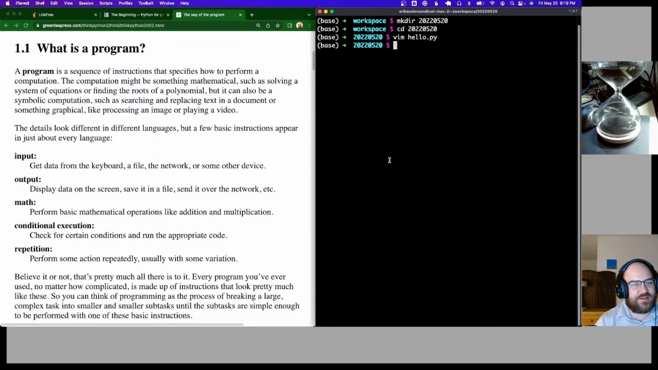The details look different in different languages, but a few basic instructions appear in just about every language. Input: get data from the keyboard, a file, the network, or some other device. Output: display the data on the screen, save it in a file, send it over the network, etc. Math: perform basic mathematical operations like addition and multiplication. Conditional execution: check for certain conditions and run the appropriate code. Repetition: perform some action repeatedly, usually with some variation.